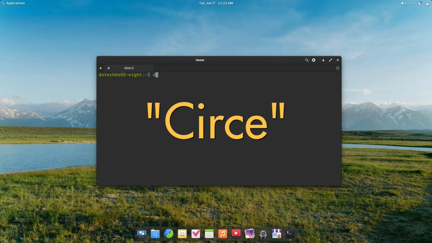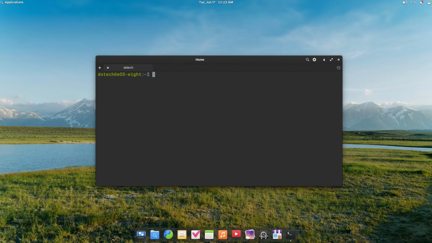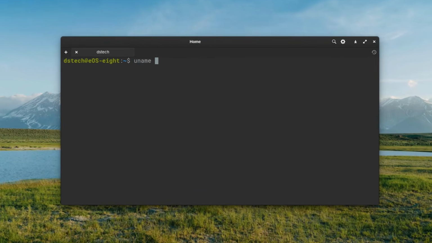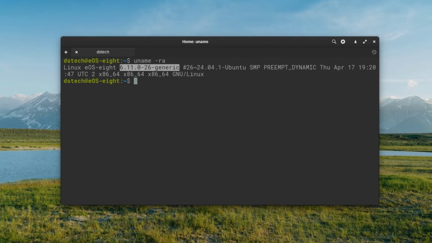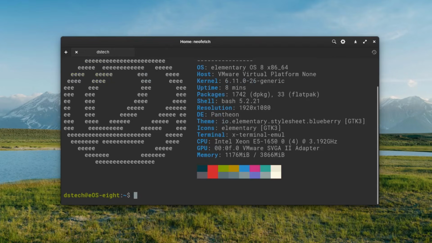Its codename is Circe. I should also mention, if you're already running Elementary 7 Horus, you can't simply upgrade to 8, but they're trying to fix this in the future. Circe comes with Linux kernel 6.11 from Ubuntu 24.04, symmetric multi-processor with dynamic preemption, meaning you can tweak it to increase performance in things like audio production or gaming.